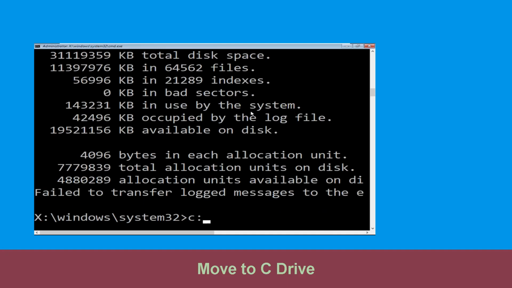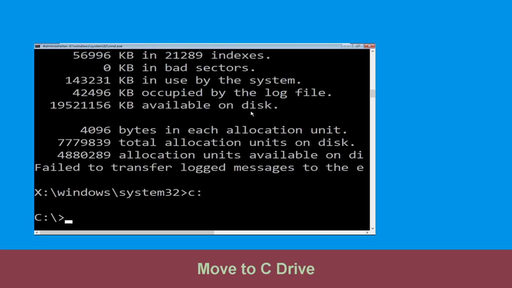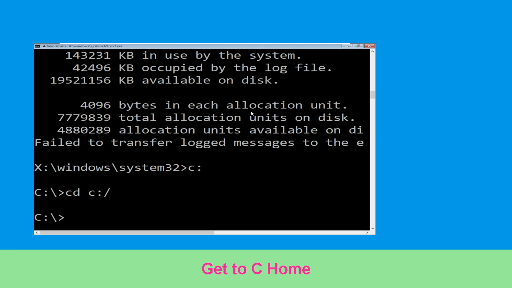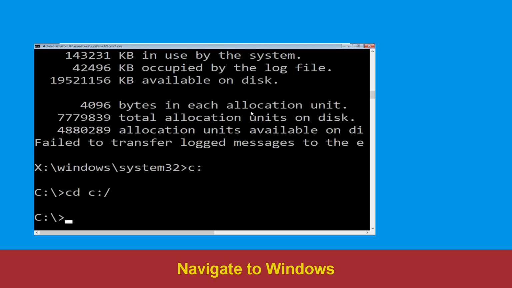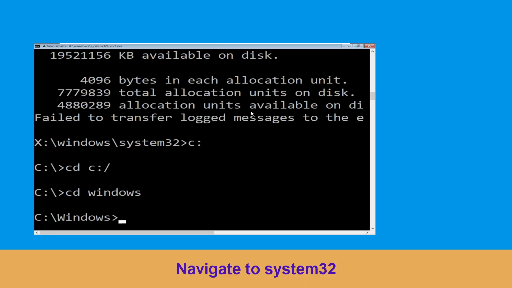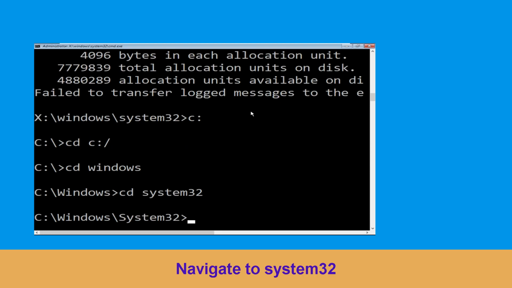Now type C: and hit enter. Type cd space C:/ and hit enter to execute the command. Type in cd space Windows and press enter. Then type cd space System32 and hit enter to execute the command.